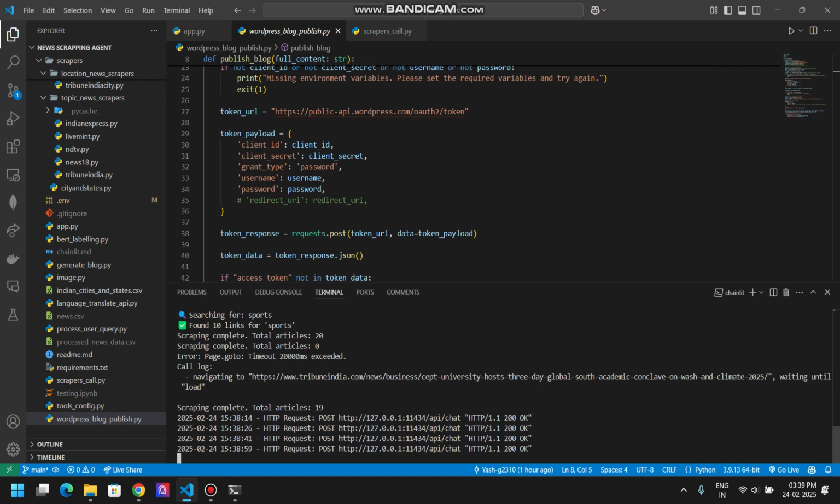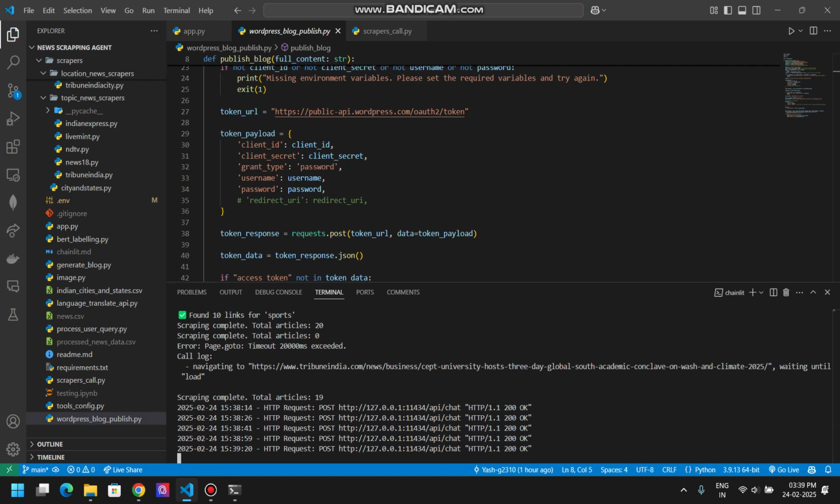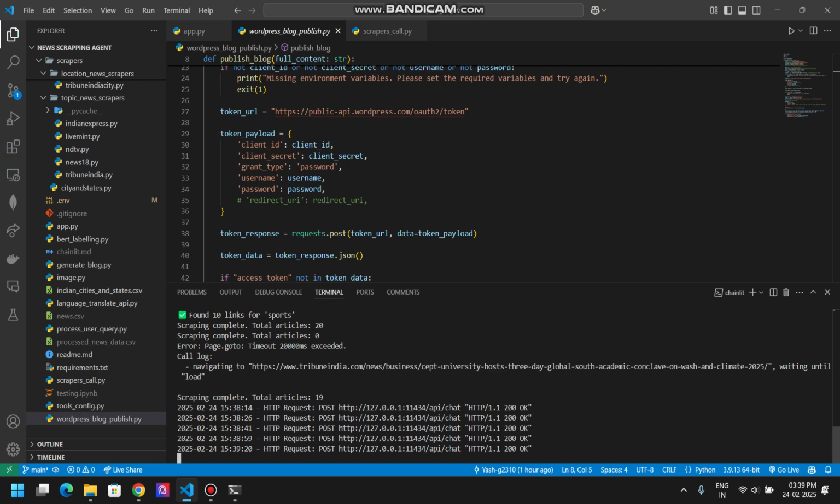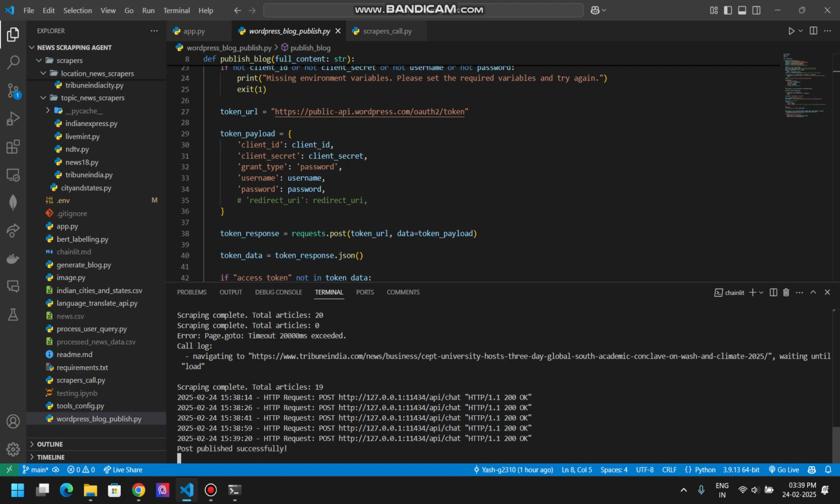So basically we are publishing five blocks, and for that the model is converting them, summarizing the five news articles. After the summarization of these five articles, they are being translated. It is taking some time to translate, and then they would be published. Okay, so they are currently in English, so they are not being translated. If we had given some parameter for translating, then they would have been translated.